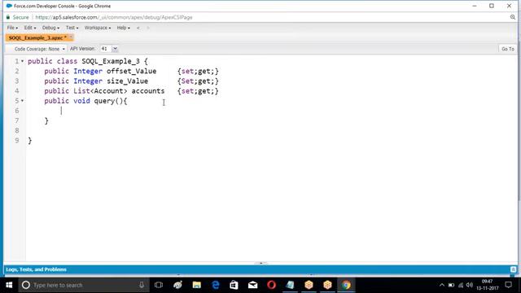Listen to the query, everyone. Accounts equal to select name, comma, where I will give limit 5 offset. This is the fixed value. But I don't want to take a fixed value. I want to take the value you are giving in the VF page.